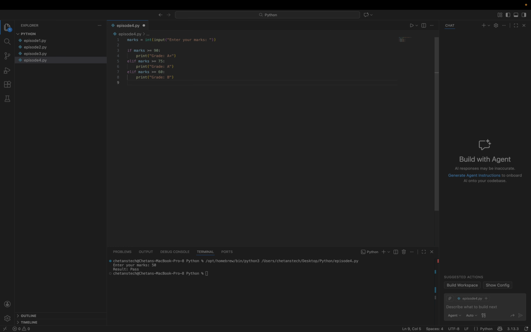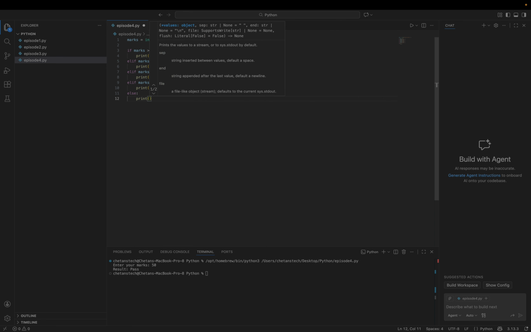Let's do one more, elif marks greater than equal to how much? Let's say 40. And we would like to print grade C. I think that's pretty much all the grades covered, and we can finally decide, if it does not match any of the conditions above, else we are going to print grade F. Probably failed.